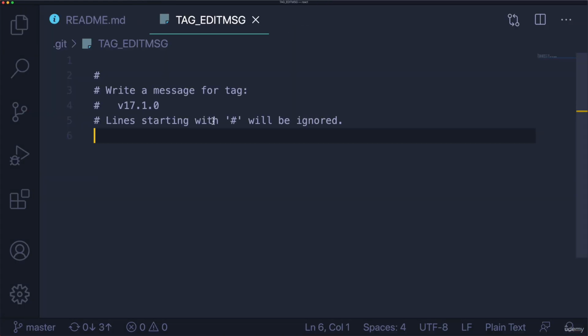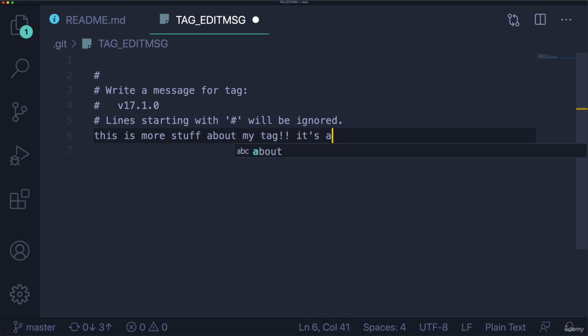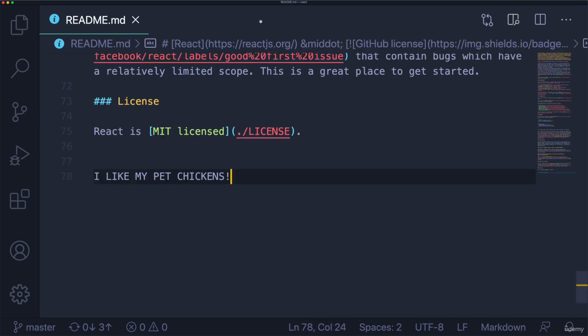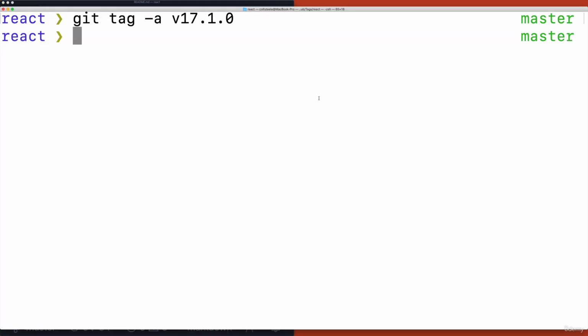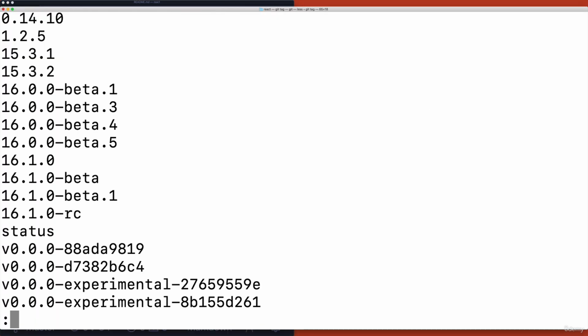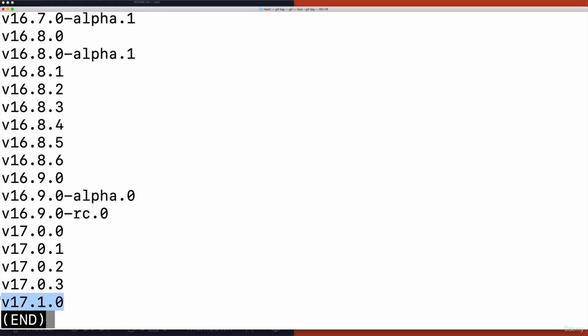do a commit. So it wants me to include a message, additional details if I want to. I can put stuff in here like this is more stuff about my tag. It's an annotated tag. Sure. All right. And then I close out of here. And that finishes the process. I now have that new tag, and we see it down here. That is my new minor release. So that's how we make an annotated tag.